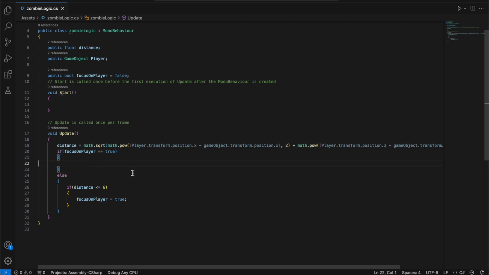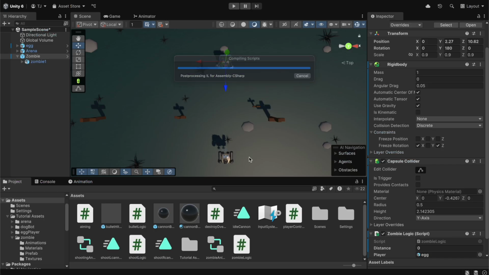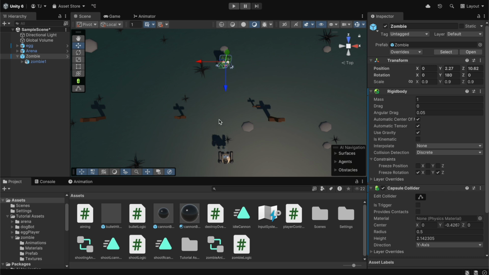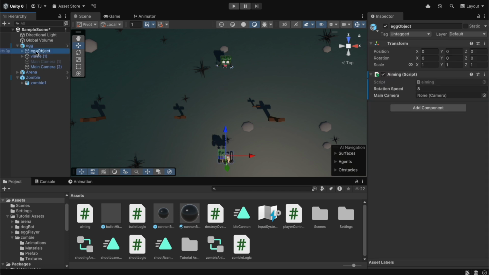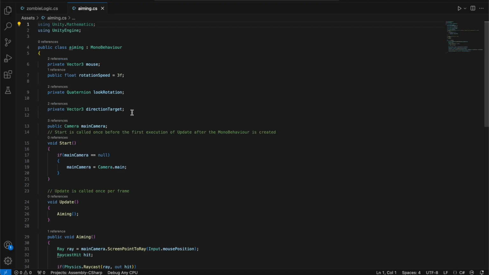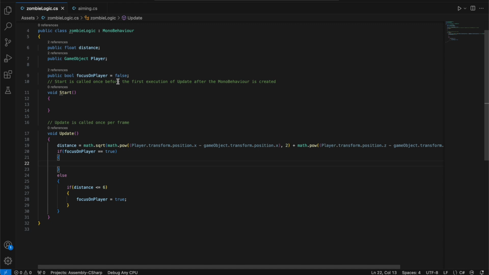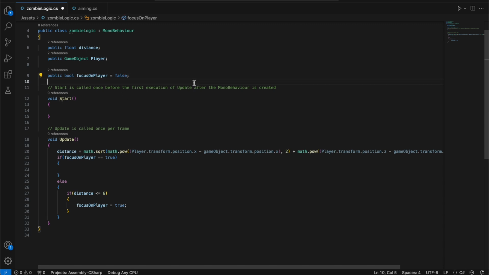So in this code, we want to actually look at the player. To do this, we're going to use the same script that we used previously for aiming. So we used this in the second tutorial. If you go under the egg over here and click on egg, we have an aiming script over here. So just open it, and we're going to use the same code over here. We don't need the main camera, but we need those things, and we need the rotation speed. So just copy this and paste it over here like this.